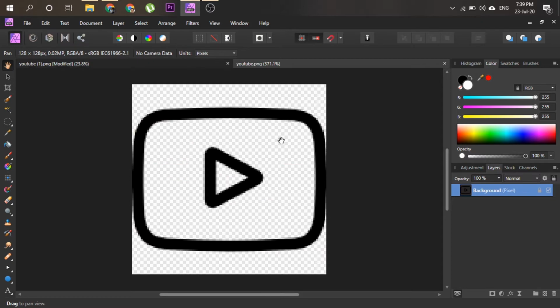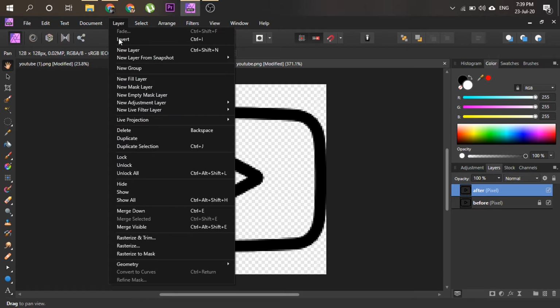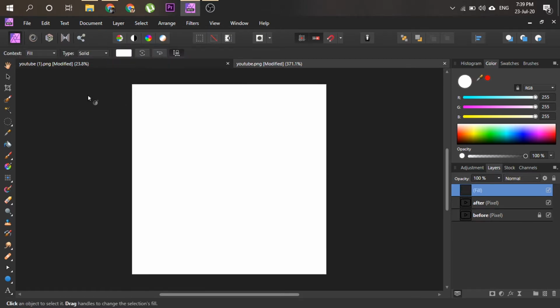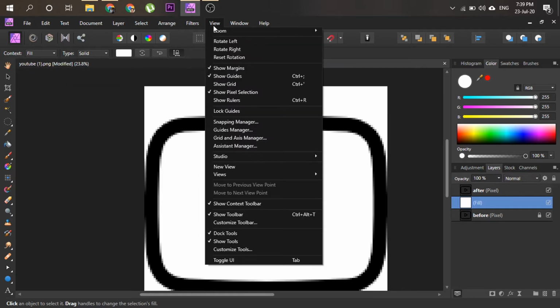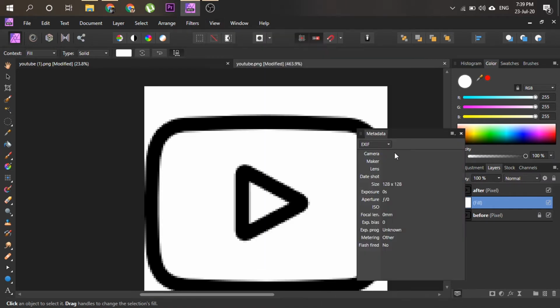okay. So this one is black and white. Now I'm going to make a duplicate copy of the layer and name it before and after. Create a new fill layer, make sure your background color is set to white. Put it behind the after layer, and now let's see the metadata of this layer. So go to view, studio and metadata.